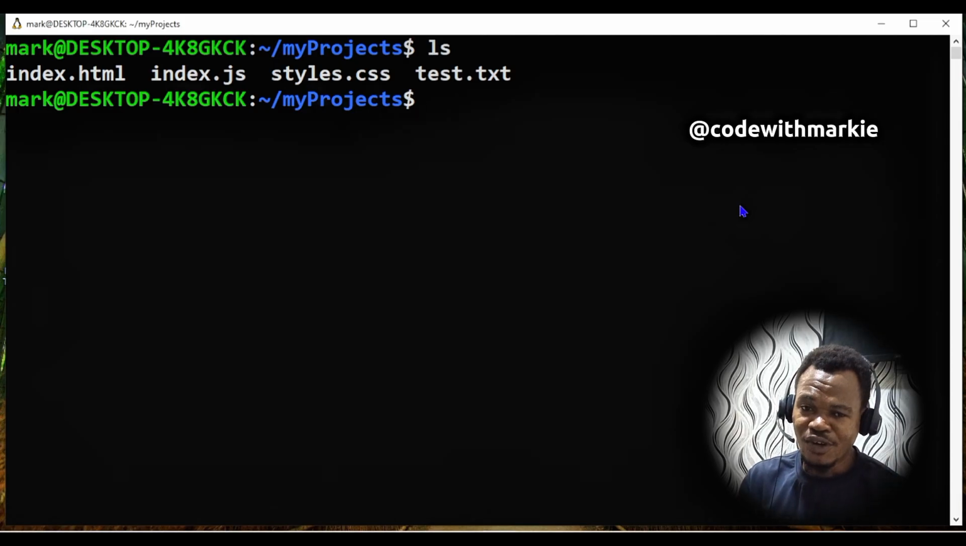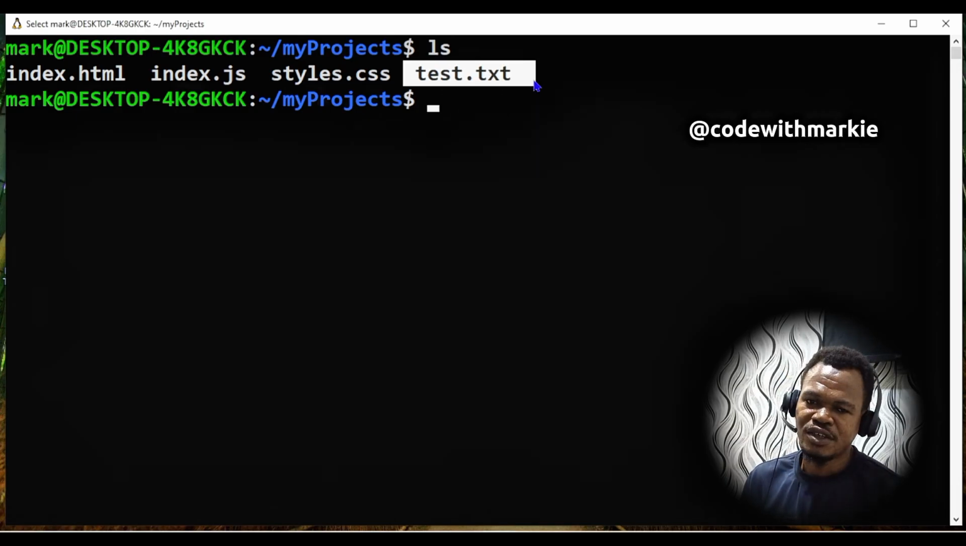What cat, or concatenate, does for us is it helps us to see or to view the content of a file in the Linux terminal. So anytime that you want to check maybe your log file, your config file on a server without opening an app or without opening the file itself, you just use the cat command and then it will show you the content of that file. In this case, we have 4 files in my projects directory, and we're going to check the content of text.txt.